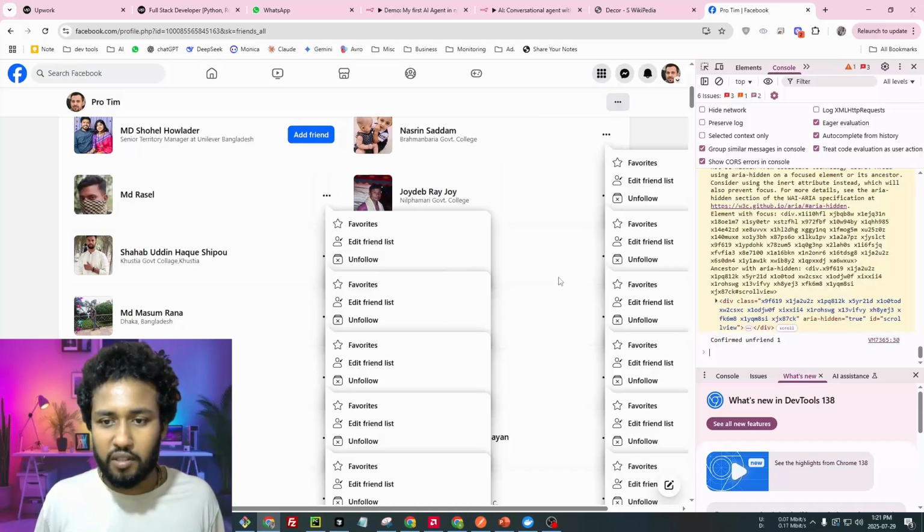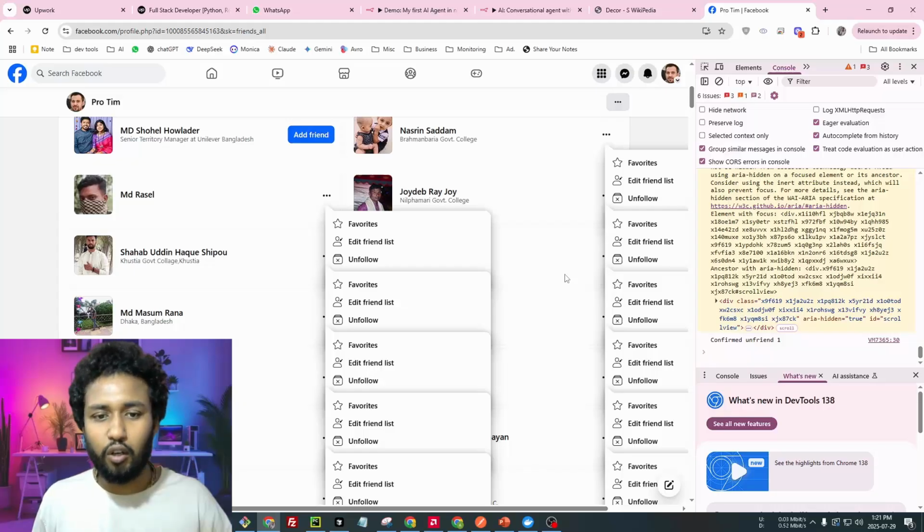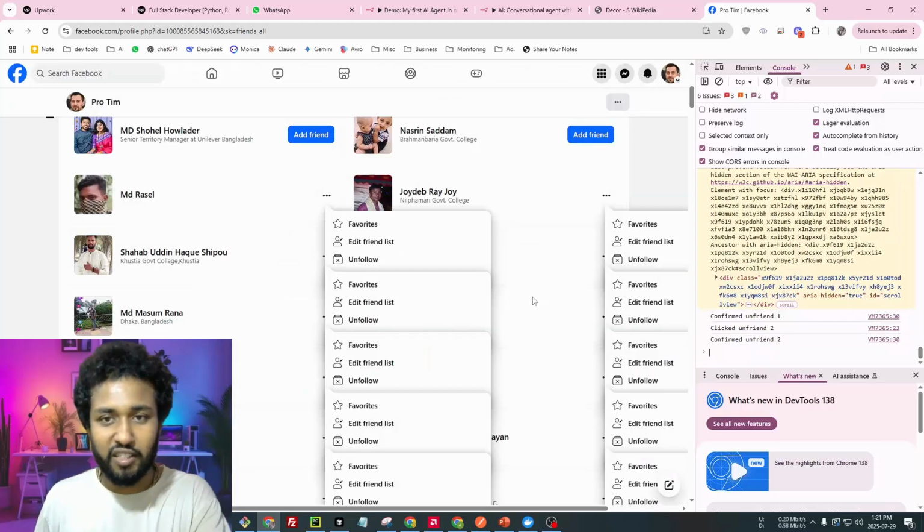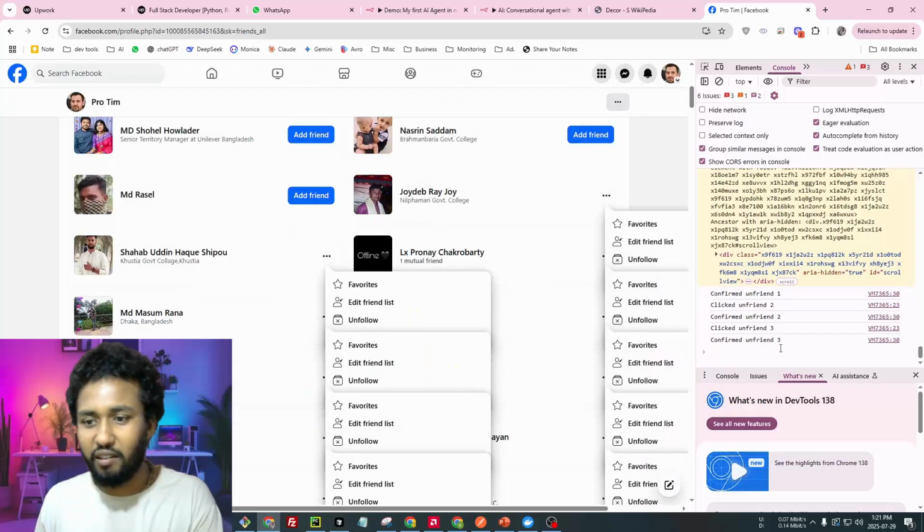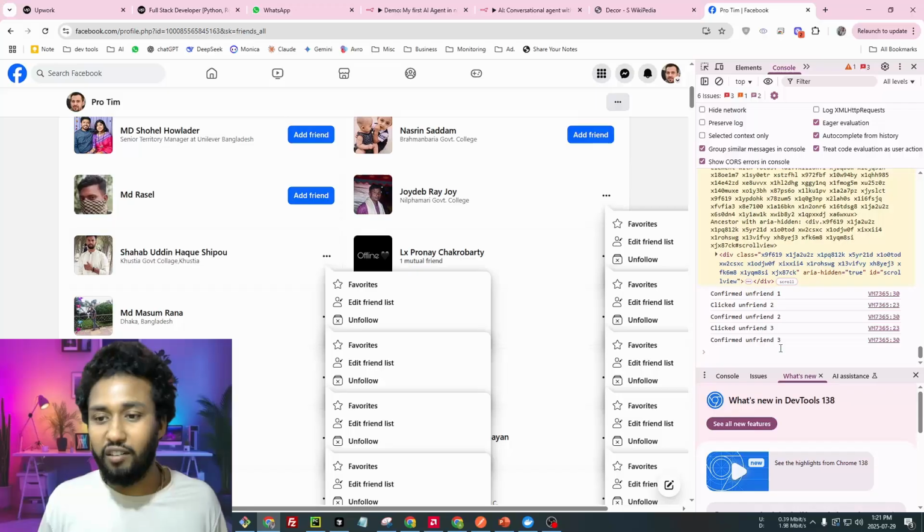So yeah, see, now it's clicking the unfriend option and clicking the confirm button. Yeah, it's clicking the confirm button. So in this way it will unfriend hundreds or thousands of friends in a single run, and I have shared the code in the description.